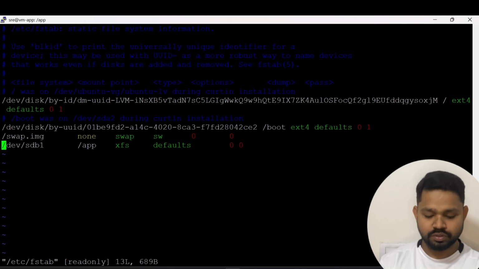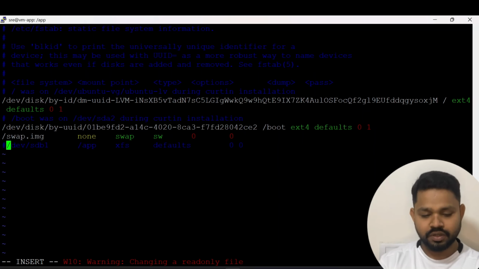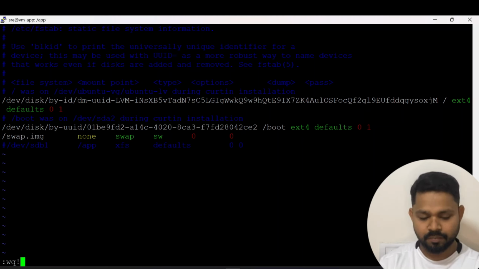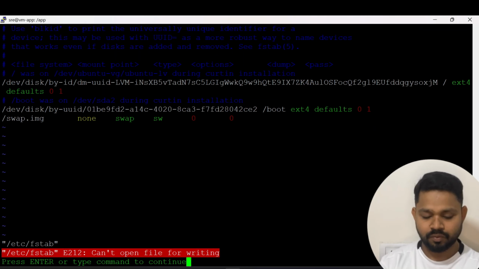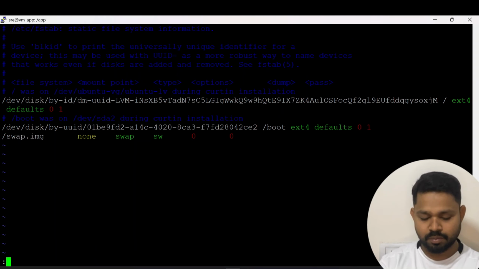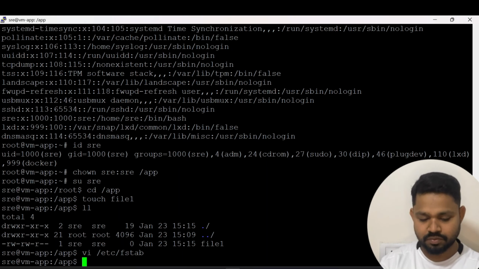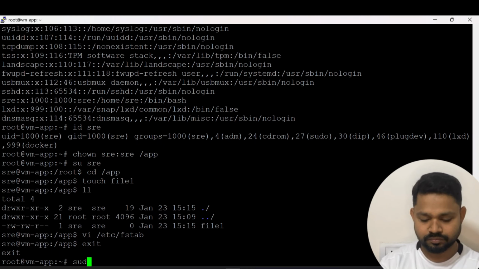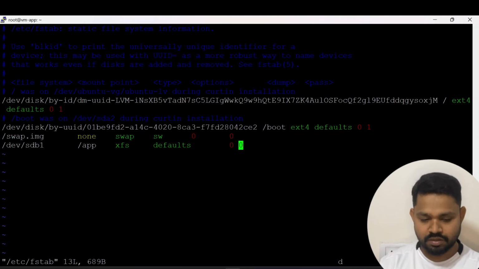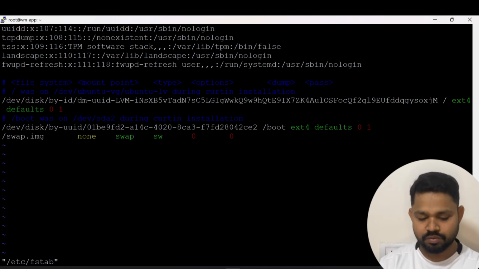So first of all, go to the last line. You can either comment it or you can delete the line. I will not need this, so it's better to delete this line. Escape, colon wq bang. Okay, I guess I'm logged in with a standard user. Let me exit from here. Go to the last line, press dd, delete it, escape, colon wq bang.